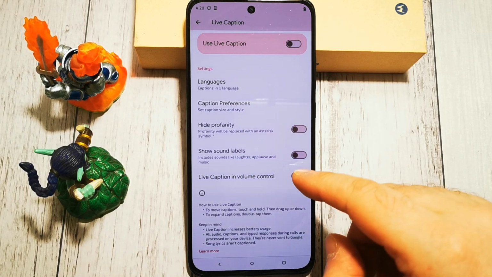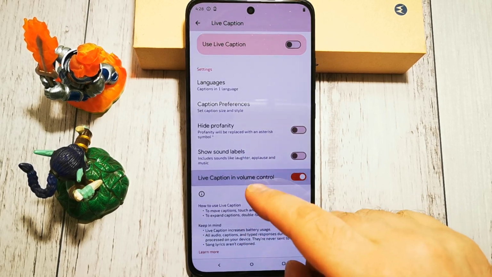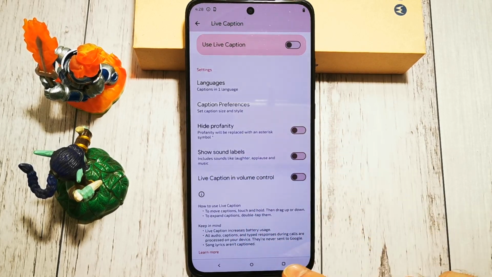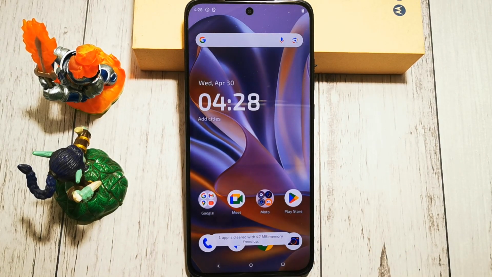So to turn it off, we simply uncheck this box. It's a simple on or off switch. There are no other hidden options or menus here. We can close menus and go back to the home screen.